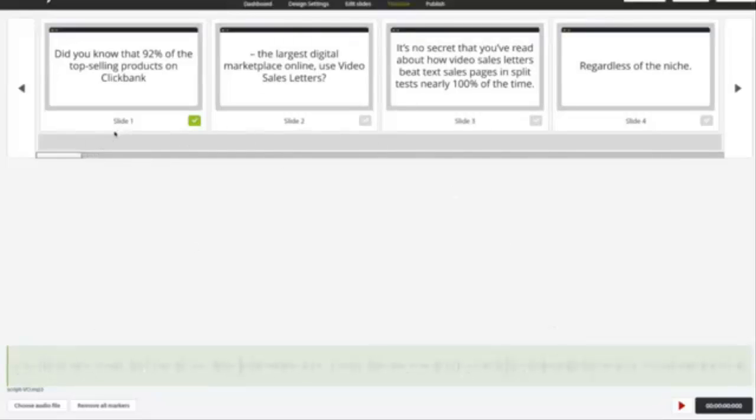What I want to do is mark when I want the transitions to happen, right, from slide to slide. And so all I need to do is click on the play button and listen. And so as the voiceover goes through and plays, I just need to click on this tick mark. And so I'll show you guys just really quickly how this works. So I'm going to click play on my voiceover.